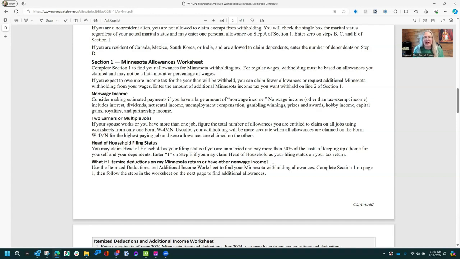You may claim head of household as your filing status if you are unmarried and pay more than 50% of the cost of keeping up a home for yourself and your dependents. Enter 1 on step E if you may claim head of household as your filing status on your return.